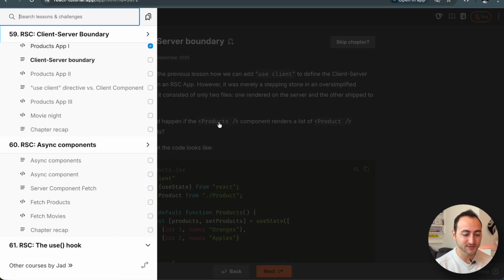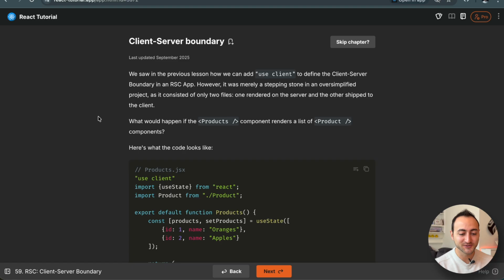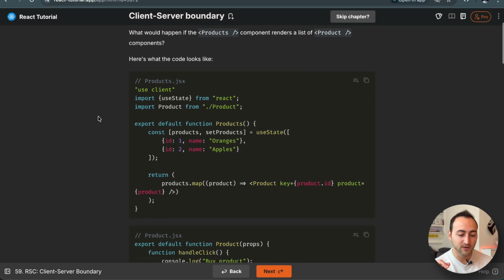And in these two lessons, we're really going to understand how use client works. We saw in the previous lesson how we can add use client to define the client-server boundary in an RSC app. However, it was merely a stepping stone in an oversimplified project, as it consisted of only two files, one rendered on the server and the other shipped to the client. What would happen if the products component renders a list of product components? Here's what the code would look like.